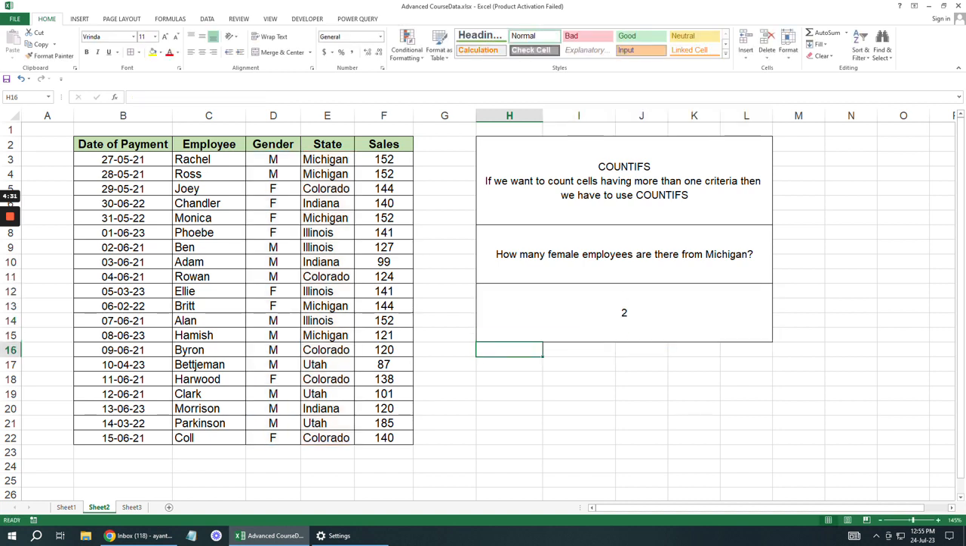It is showing exactly 2. That means 2 employees are female and are from Michigan. We can see that these are the male employees within Michigan, and if we come to here, we can see that within Michigan, this is one employee named Monica, and the other one is Brit. So these two are the only ones from Michigan, so it is showing 2.